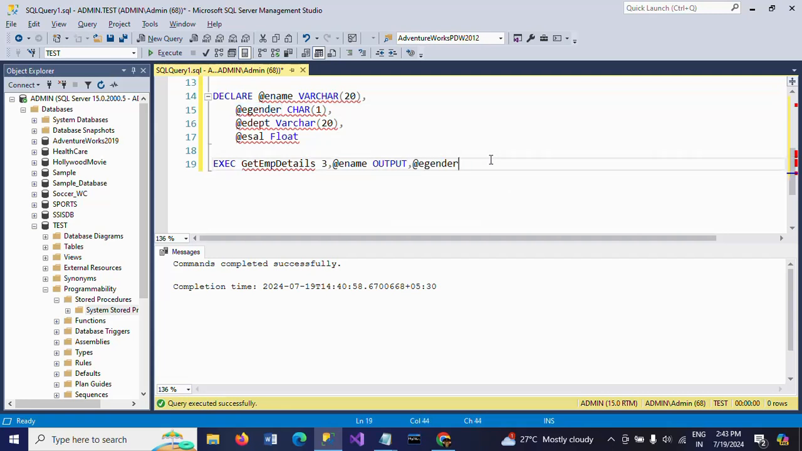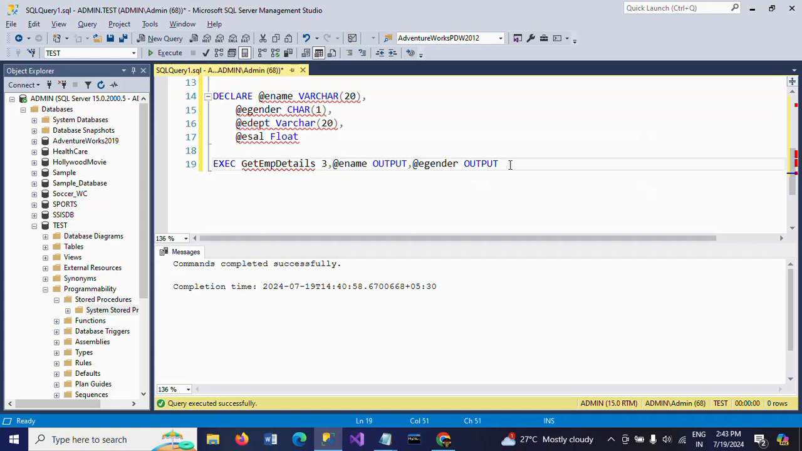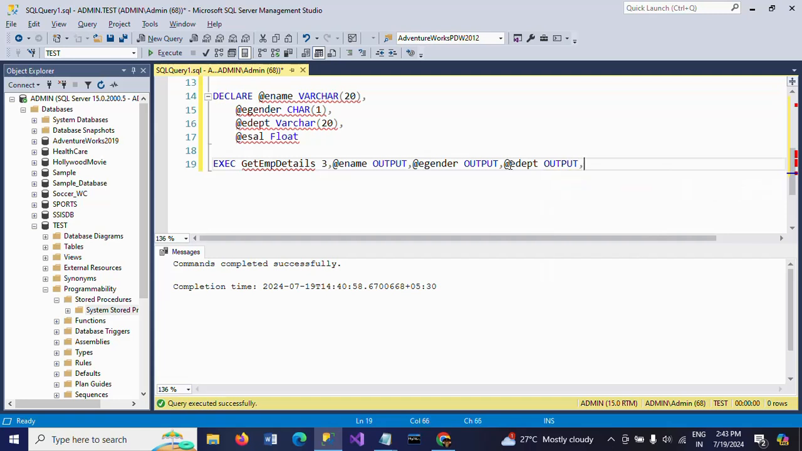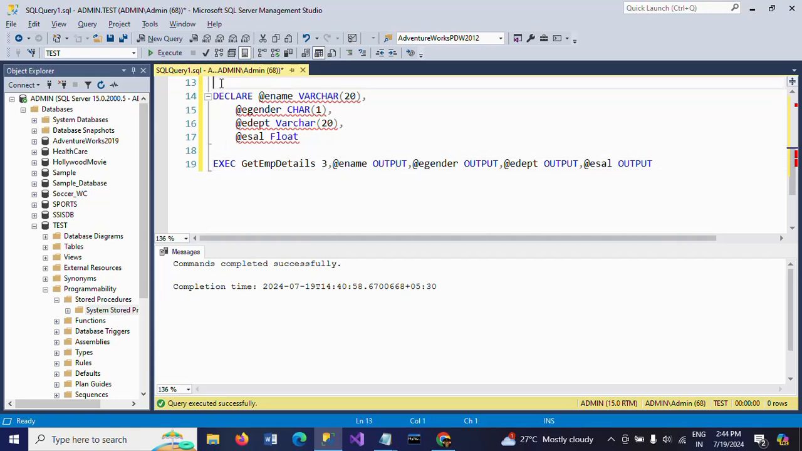Next @EGender output, department output, next @ESAL output. Okay. So this is what I am executing. First is the input parameter. I want to get the details of this employee. Now I want to execute along with the variables. Before that I need to select all these.